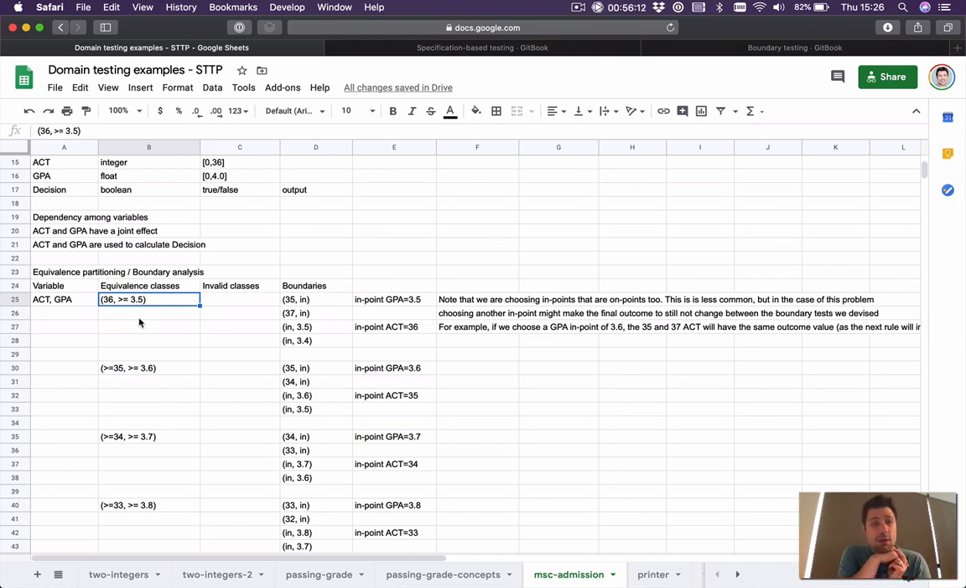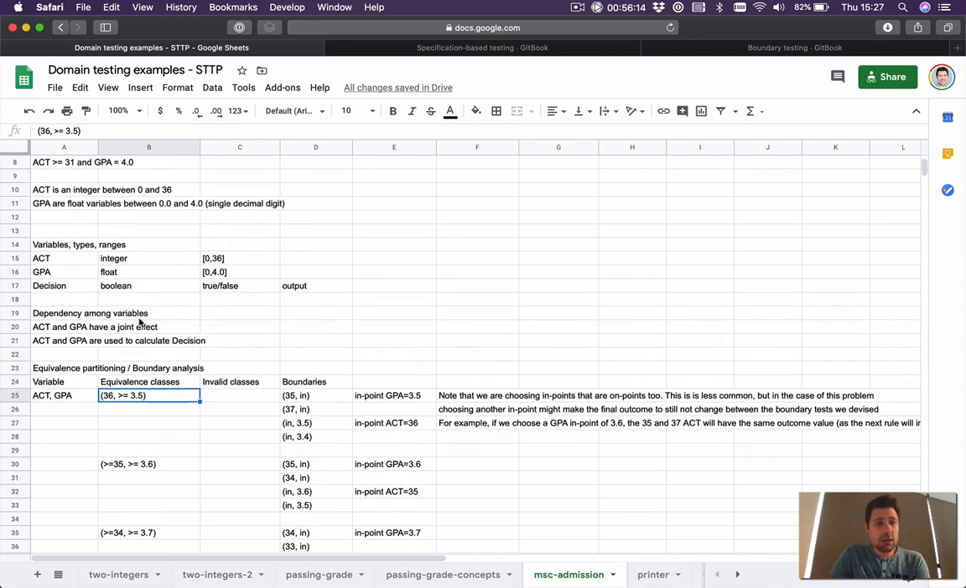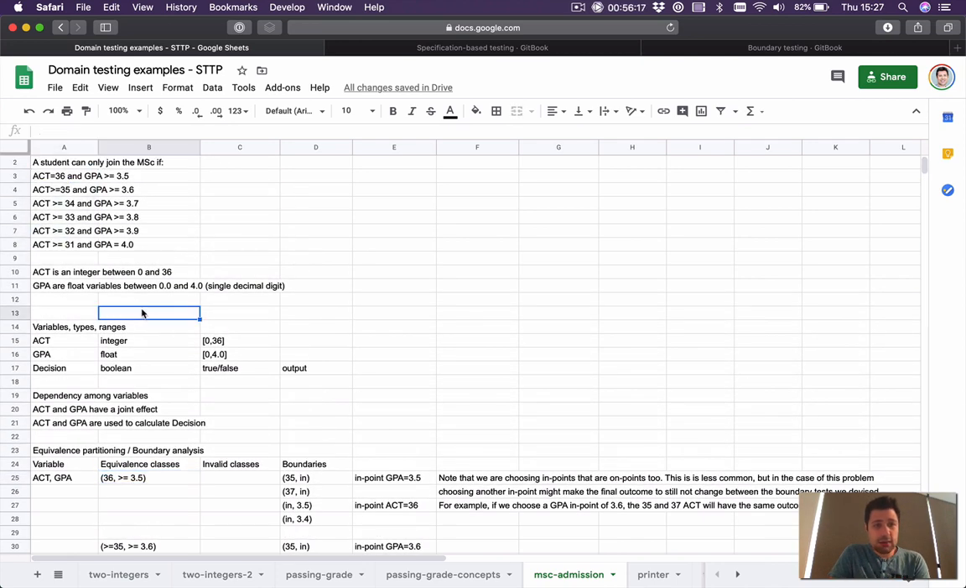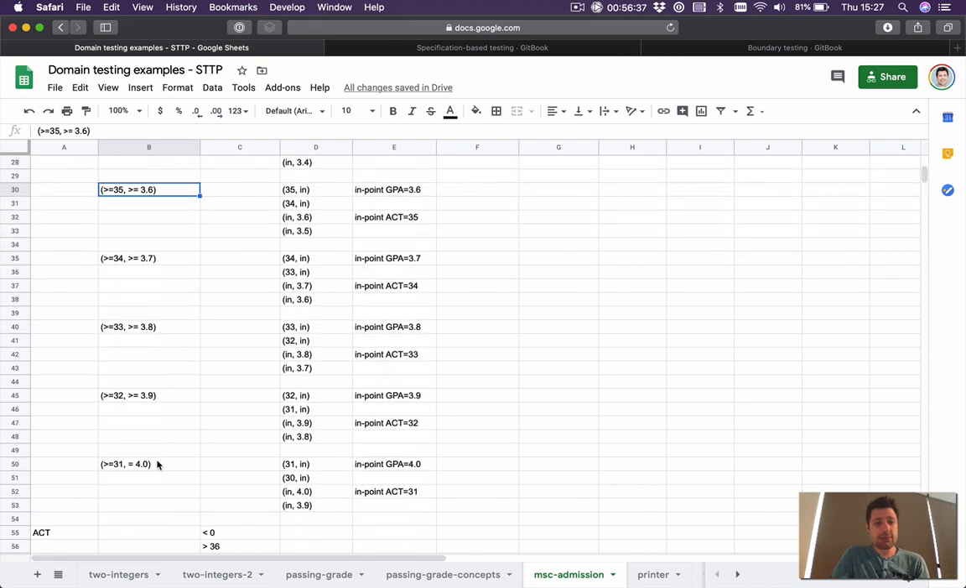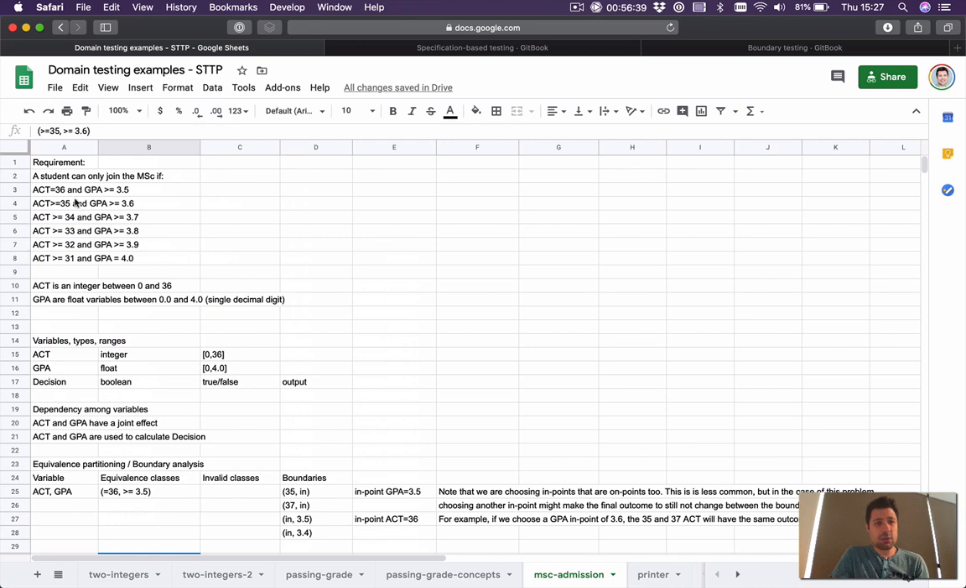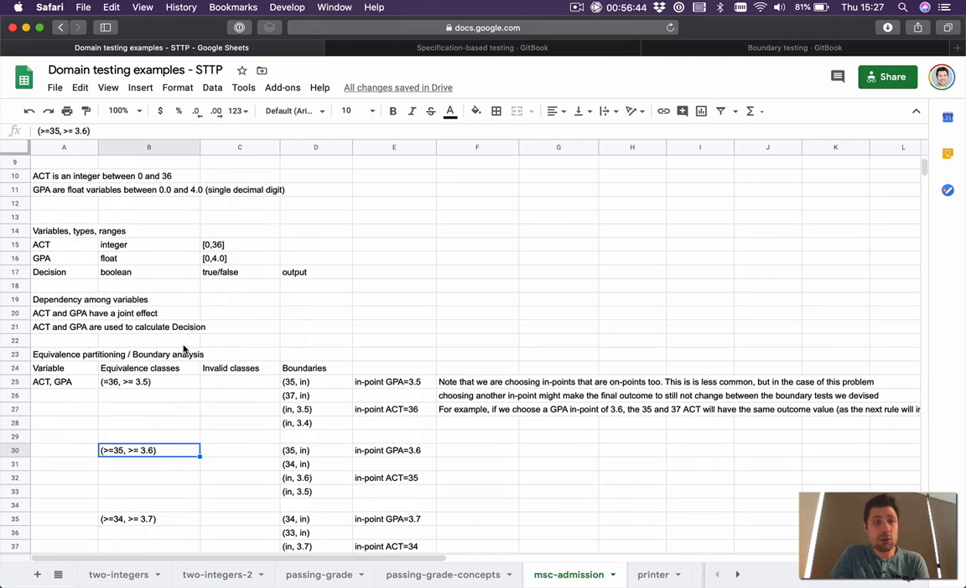And the classes emerge directly from the specification. So I get these rules and I can just map them to the classes. So 36 equal to 36, let me be precise here, and 3.5 and higher is one class. Then I also have 35 or higher, 3.6 or higher as another class, and so on and so forth. So I end up with 1, 2, 3, 4, 5, 6 classes, which is precisely the number of rules that I have in my requirement.